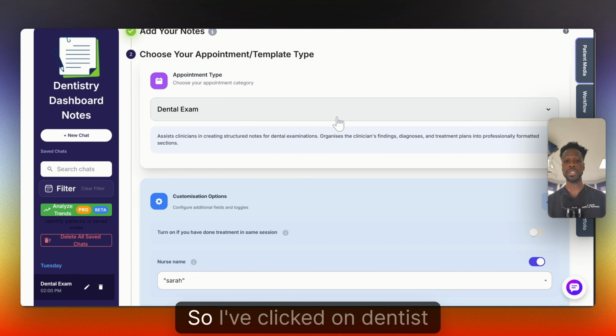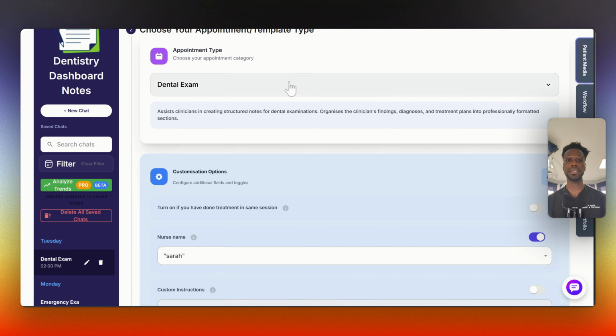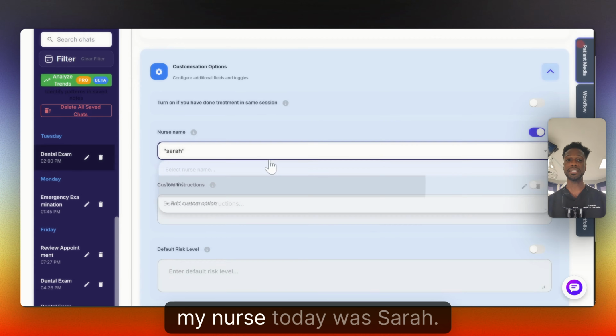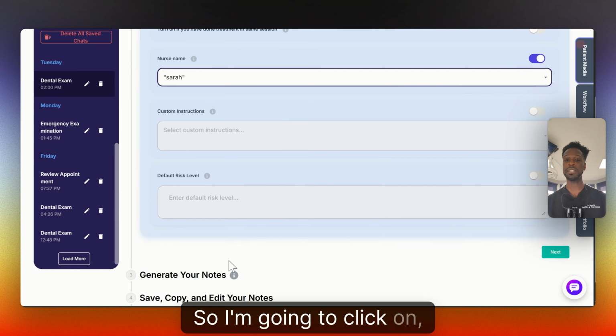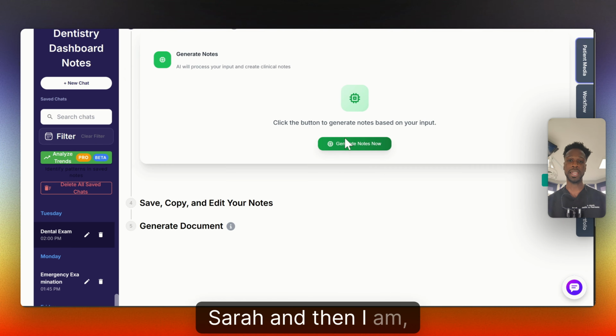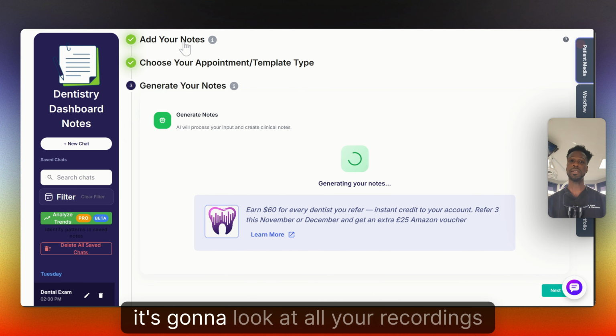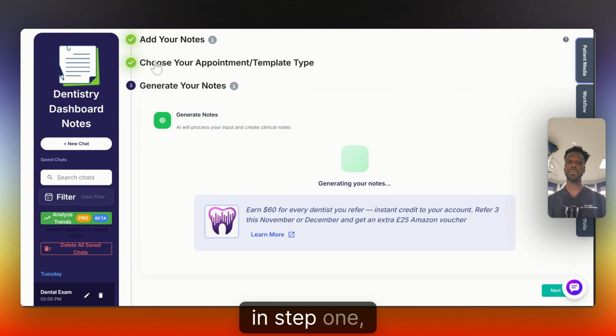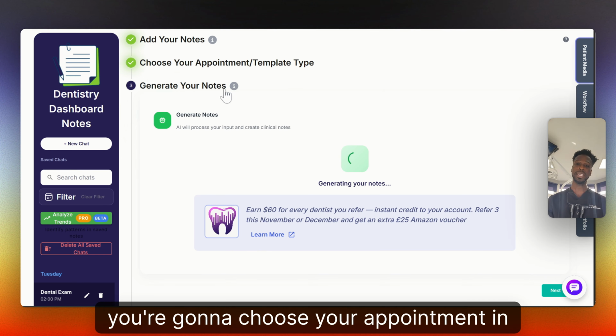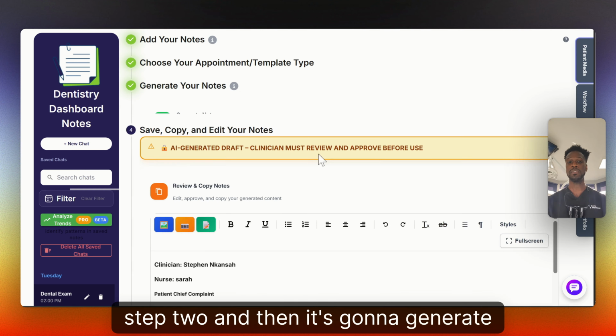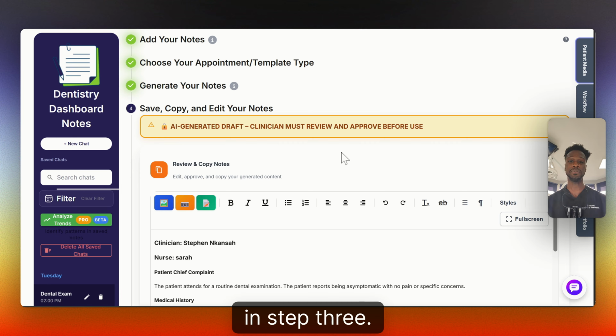add your own. So I've clicked on dental examination. My nurse today was Sarah, so I'm going to click on Sarah, and then I am going to generate my notes. As I said, it's going to look at all your recordings in step one. You're going to choose your appointment in step two, and then it's going to generate your notes in step three.